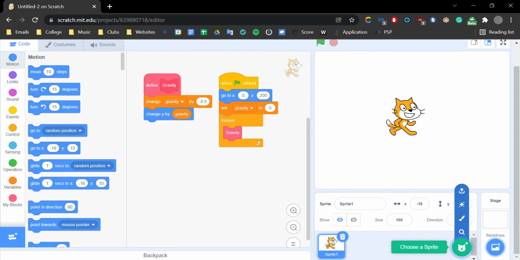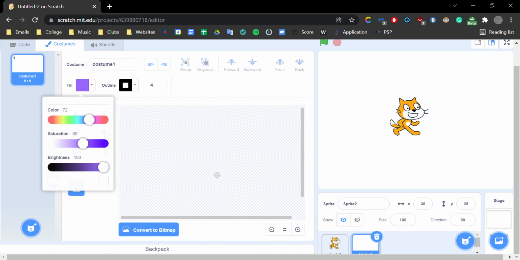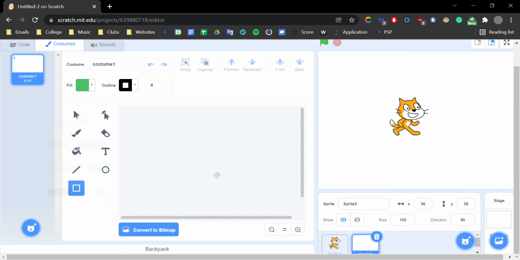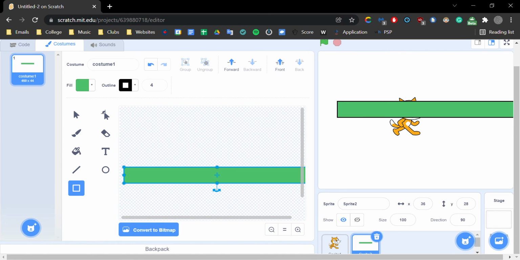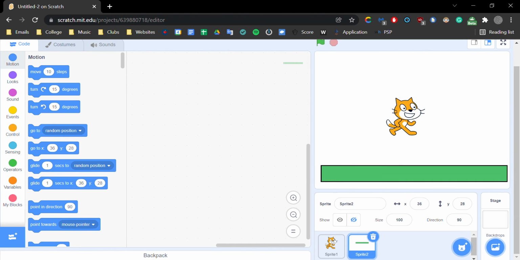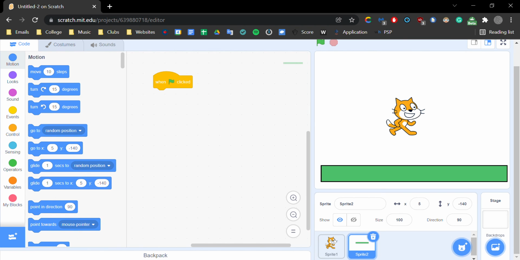Alright, what we're going to do is add a new sprite. So let's just add a very simple line here. Okay, actually rectangle is better. I'm going to fill this with green, like grass. Alright, so very simple green surface. I'm going to put that in the center. And then we want to drag this to the bottom, about right here. And I'm going to make it forever go there. So when flag is clicked, go to whatever this position is.